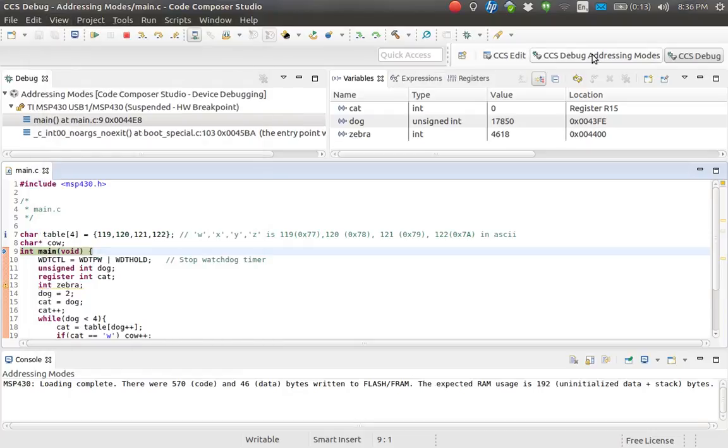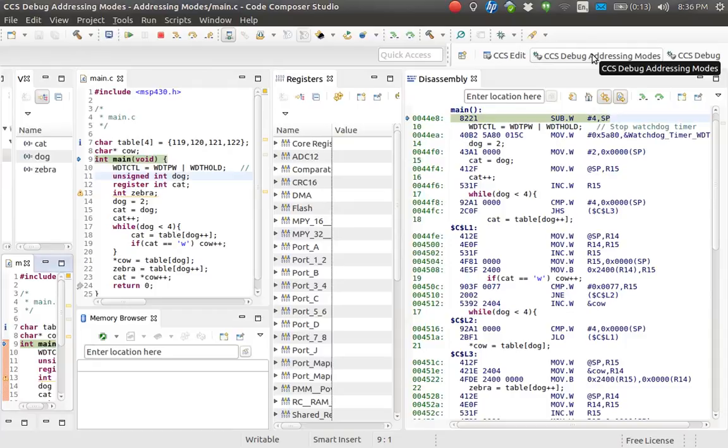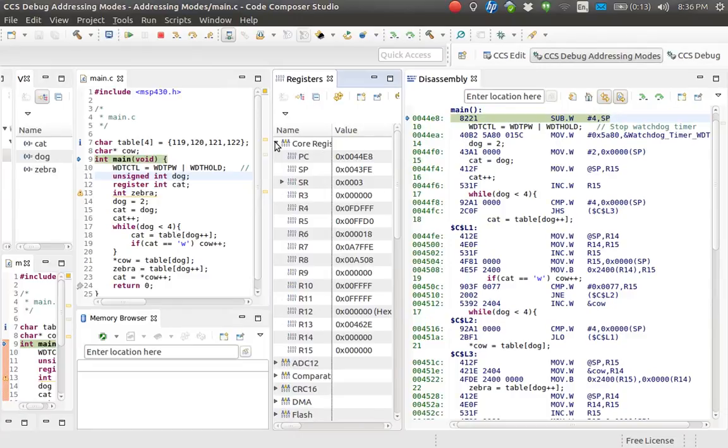I want to look at that perspective because I've got it set up to give us more information here. I'd like to open the core registers. Those are the 16, R0 through R15, R0 being the program counter. Over here we have the disassembly.